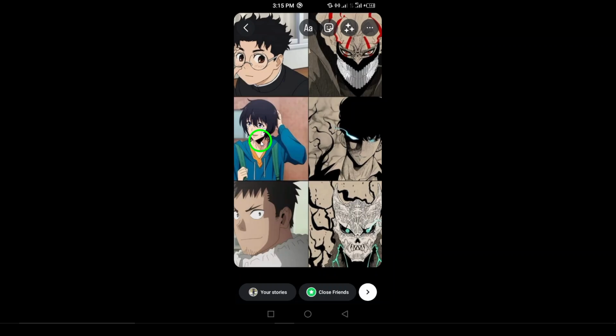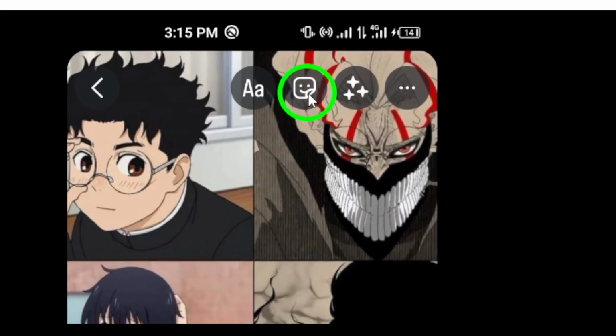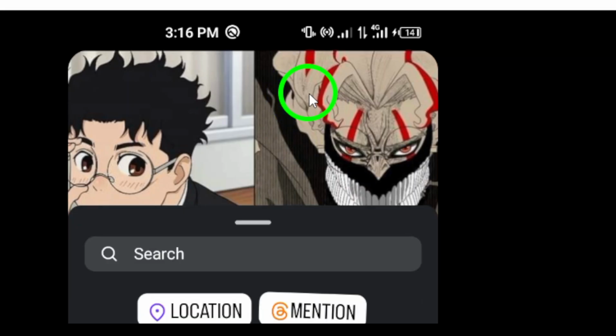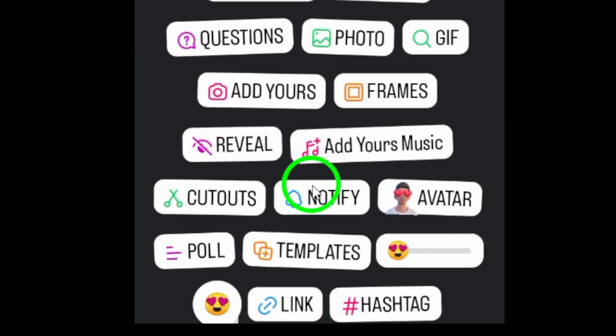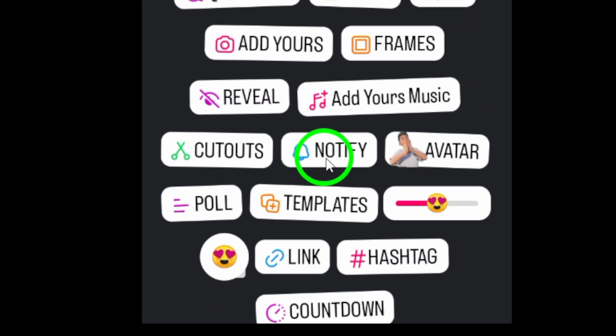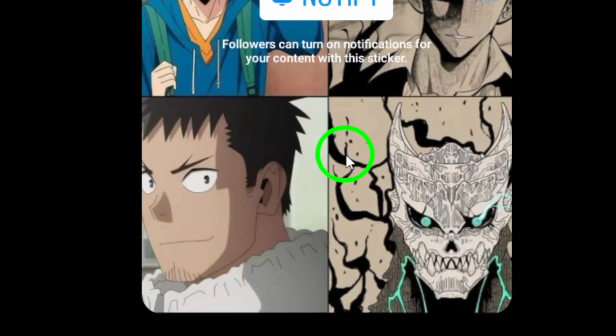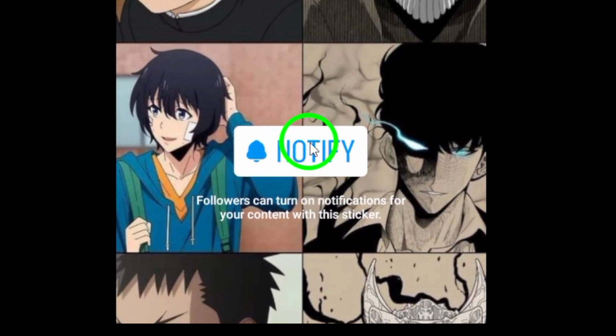Once your photo is selected, look at the top of the screen for the sticker icon. Tap on this icon to open the sticker menu. This is where you'll find a variety of options to add fun elements to your story. Scroll through the stickers until you find the notify icon. Tap on it, and it will automatically add a notification sticker to your story.